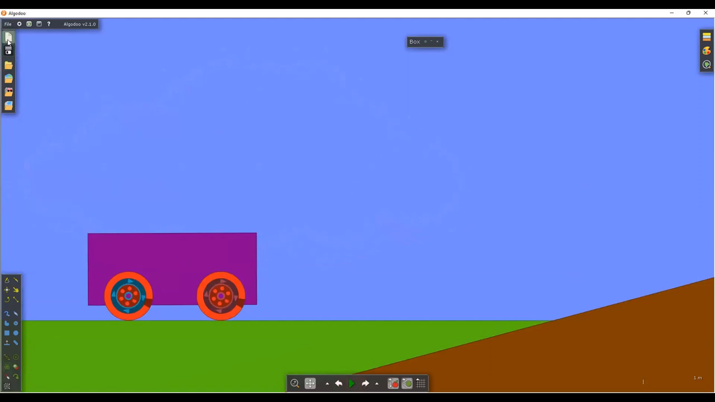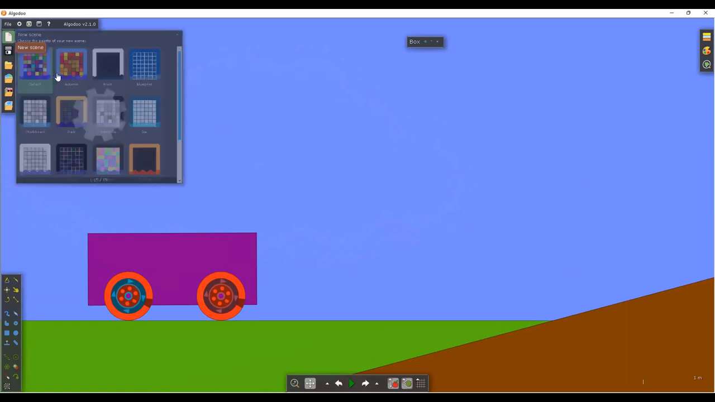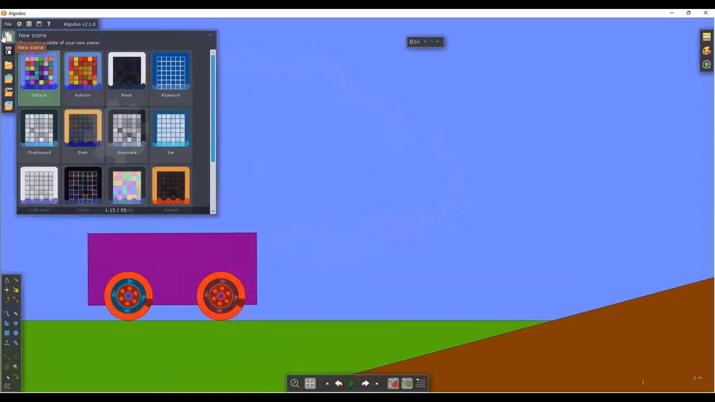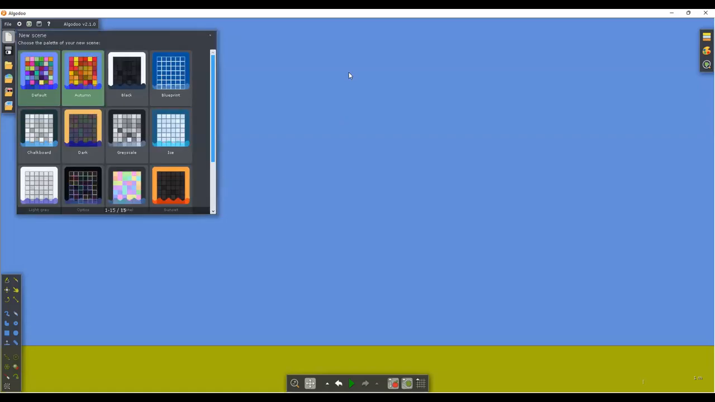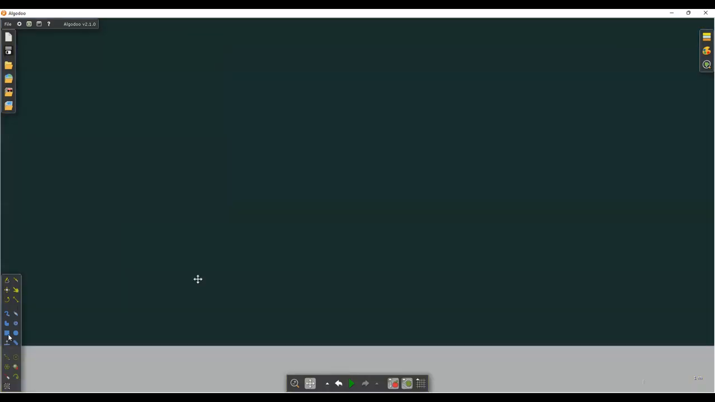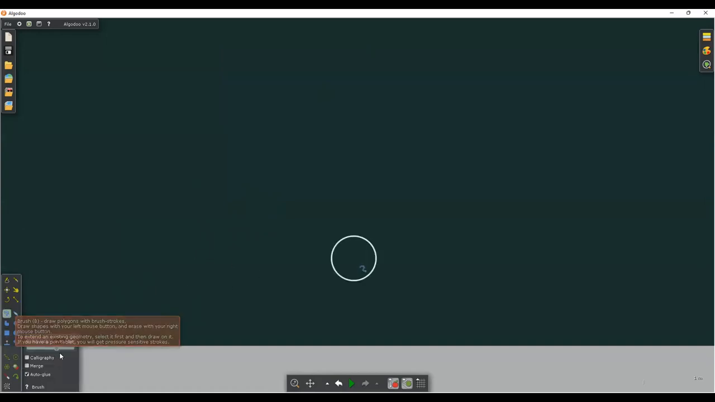In the same way, if I want to create another scene, I will again choose palette. If I want to create something related to the floating and sinking of an object, I can create it. So first I have to create a container. So using this brush, I'm creating a container. I can change the size of the brush using this.